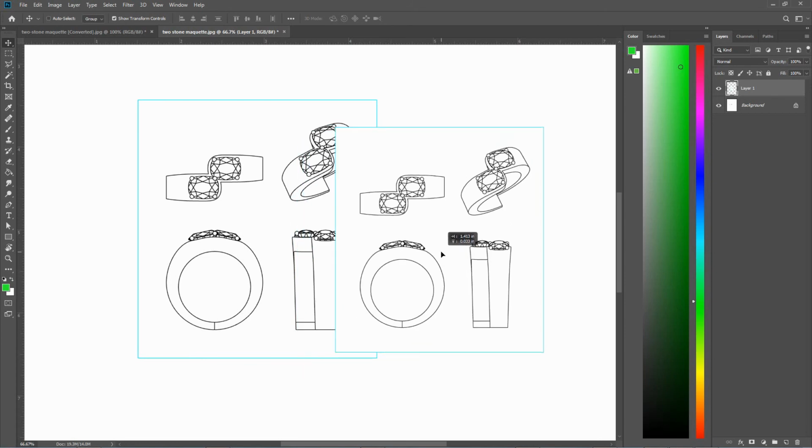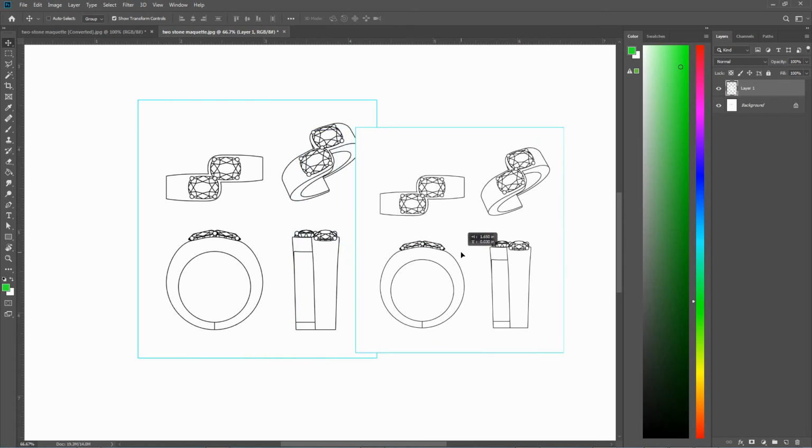Now, these should be the same size. We told Rhino to print it at 1:1 scale.